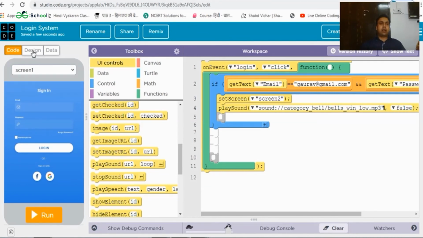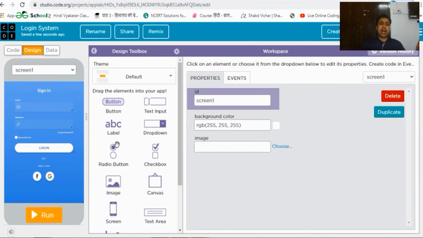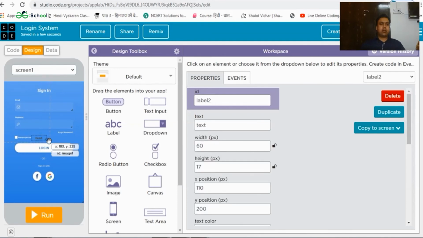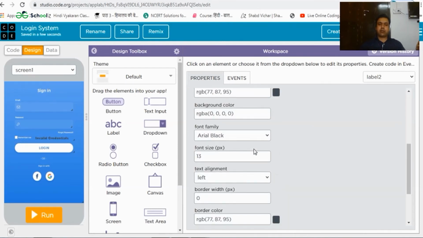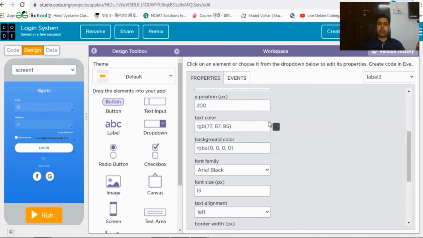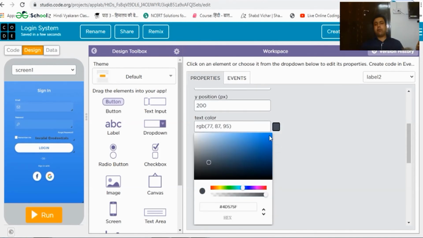Fine. And let's come on this designing part and add one label box also. So I'm going to add it. Let's place it over here. Fine. And let me enlarge the size of this label box. Now I'm going to replace the text with this invalid credentials, and let's change the text color of this invalid credentials part. So we need to come down over here and we can make use of this text color property for changing the color to, let's change it to red.